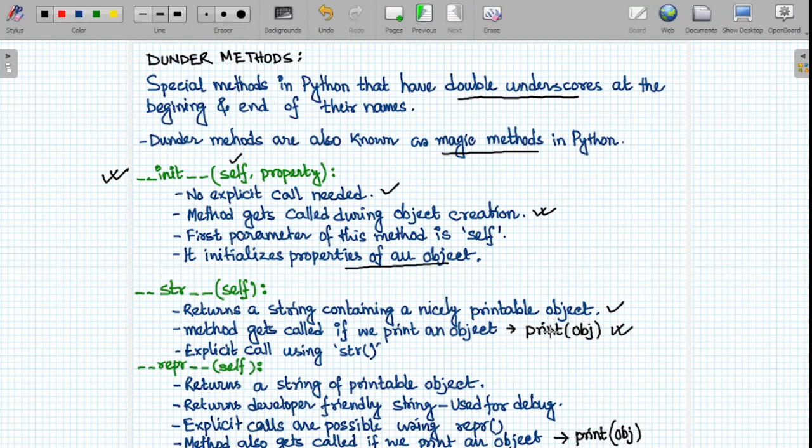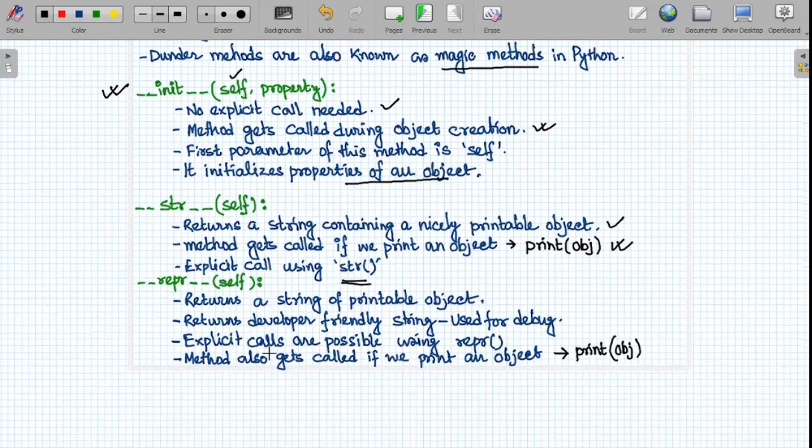No explicit call is needed. However, there is a way to call this method explicitly by using str. We will see in detail with an example during our coding session. REPR is also a dunder method which prints the object.